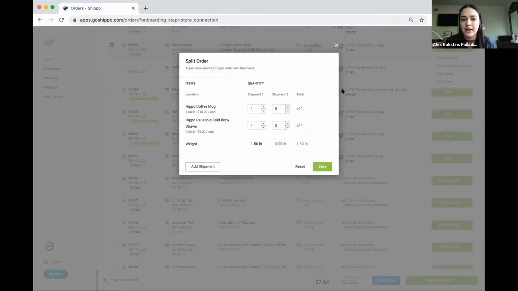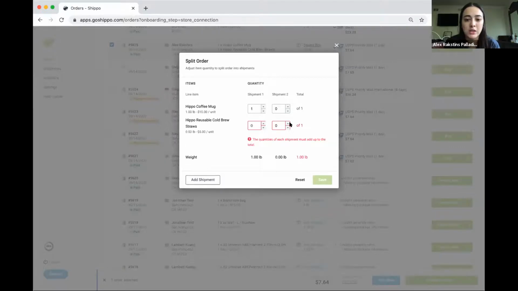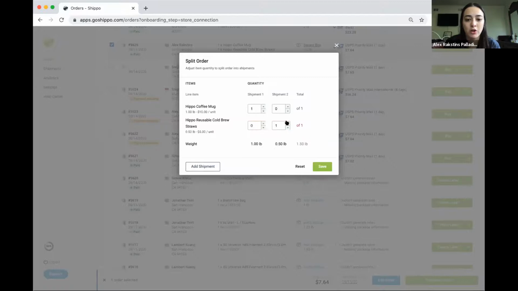And like Stephanie said, very basic math: how many shipments, how many items, and then you can play around with it from there. So in this one, you can see shipment 1 has both the coffee mug and the cold brew straws. However, I don't want to send the cold brew straws all at once. So I am going to put it over here into shipment 2. So now Stephanie is going to receive each of these items separately. So from there, you save it.